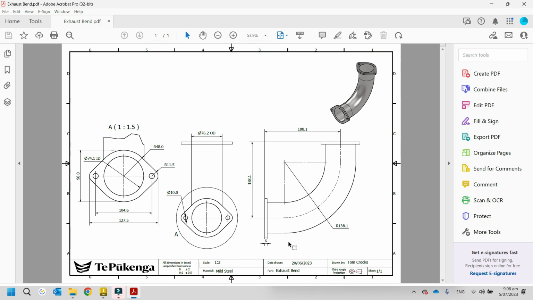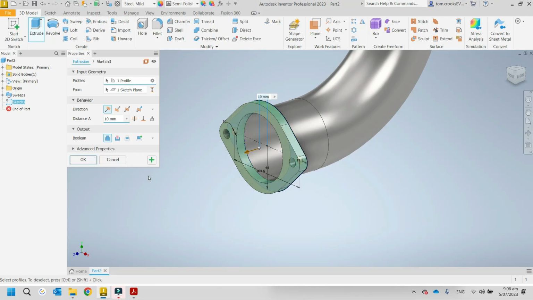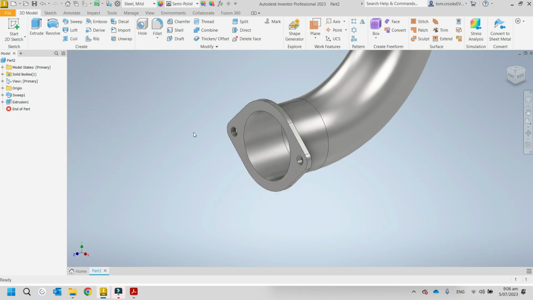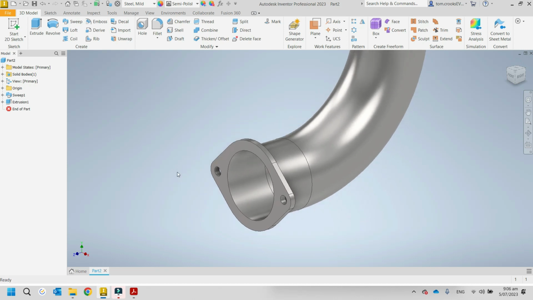So I'll make sure it's going to grab everything, and I want to go back the way into the pipe because that 188.1 we put on there is overall. So I want to go back, and it says it's gone to cutting because there's already something there, but we don't want to cut, we'll join it. And we want a 6mm flange, so just type in 6 there. So there's one of our flanges.